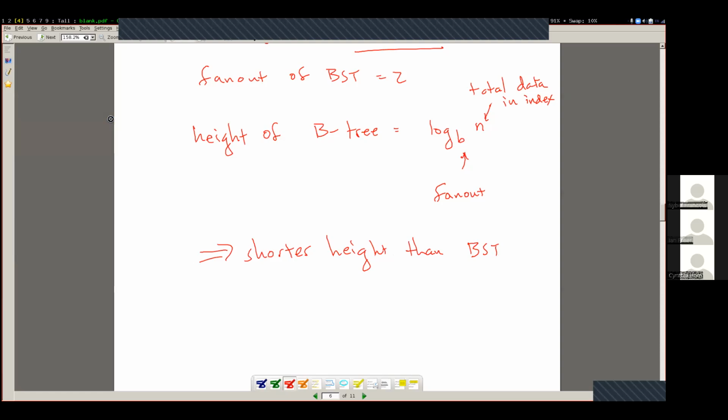Any questions so far? All admittedly a little bit abstract still at this point. Okay, so then why do we care about this? What's the key reason we use the B-tree?